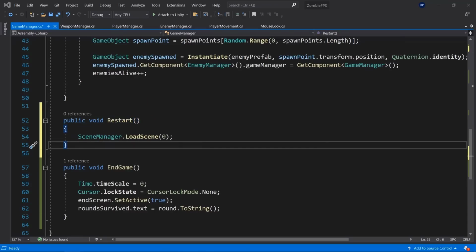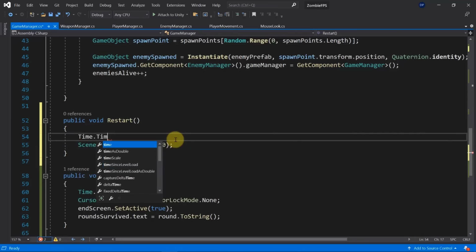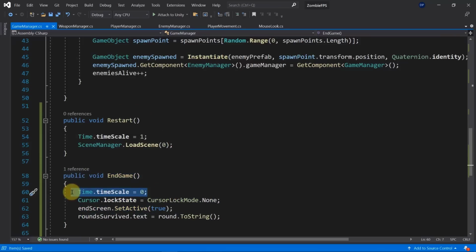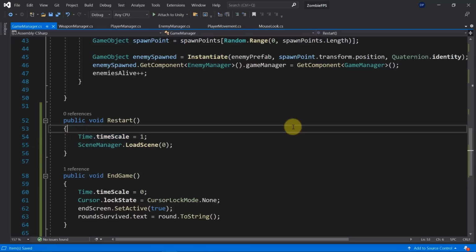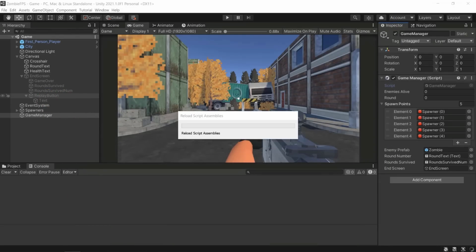Now there's something that we mustn't forget, because if we forget that, our game won't work correctly. We also need to make sure that we set back the time scale, because if you don't do that, then the game will be frozen and you cannot move, you cannot play. Because in end game we are setting the time scale to 0 and it stays there even if we reset the scene. So we need to make sure that we set the time scale back to 1 and then we can move on.